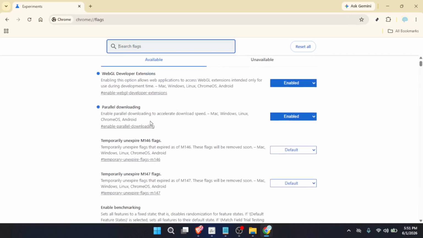After Chrome comes back up, you'll want to verify that the setting actually stuck. Go back to the address bar and type Chrome://flags again, and search for parallel downloading. It should now show the drop-down set to Enabled. That's your confirmation that everything is active and ready to go.